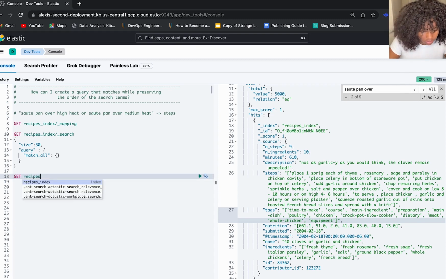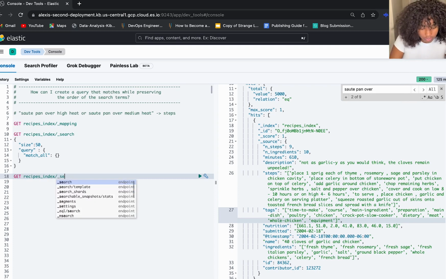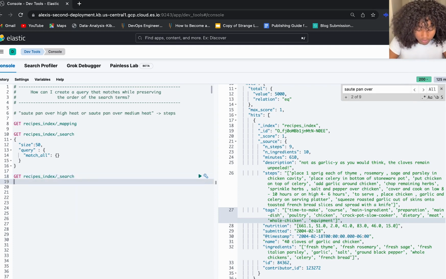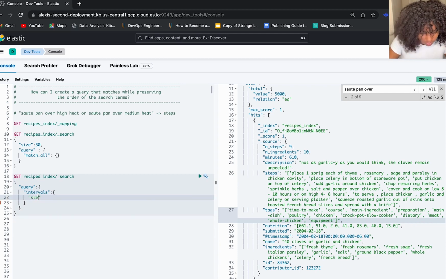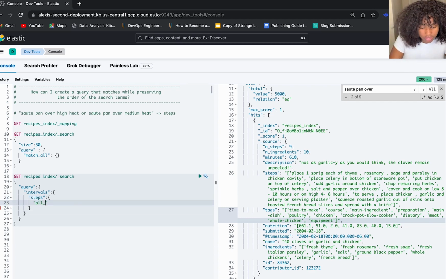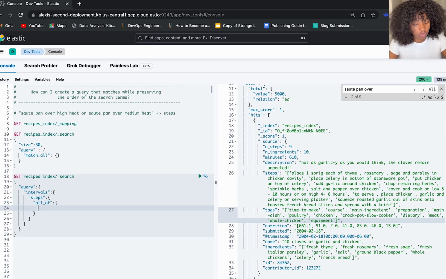Recipes index, there we go. I'm going to run a search on this, and it's going to be a query. I'm going to run this on the steps field. One of the things that we're going to cover later on in this video, but I'll touch on it here: you see this parameter that we're using, all_of, and this is a top level parameter. The intervals that are included within this parameter must be true. So they all must be true in order for the document to be a match.